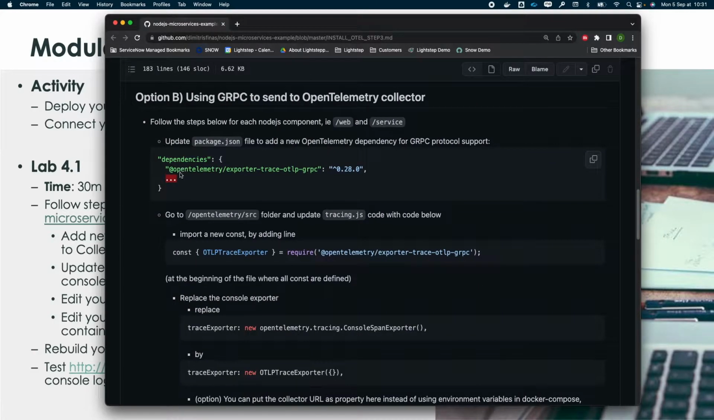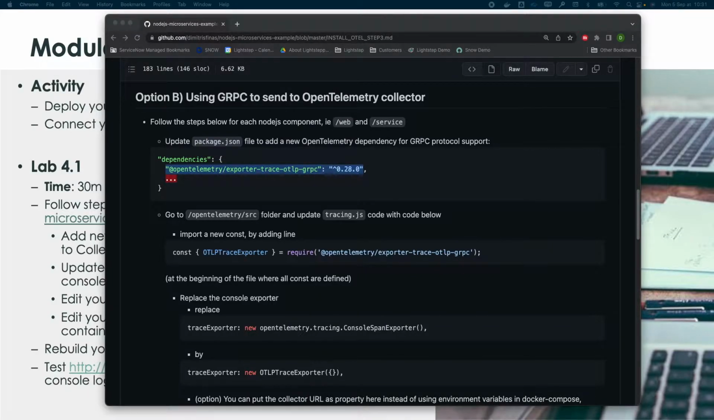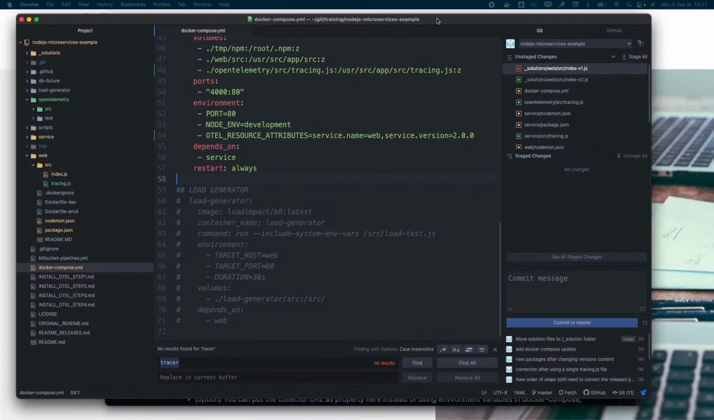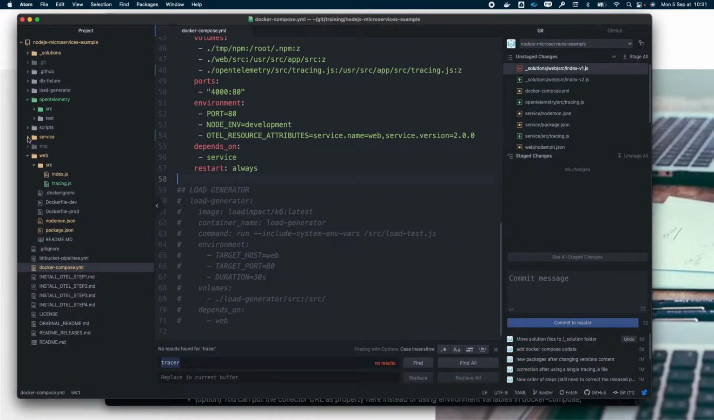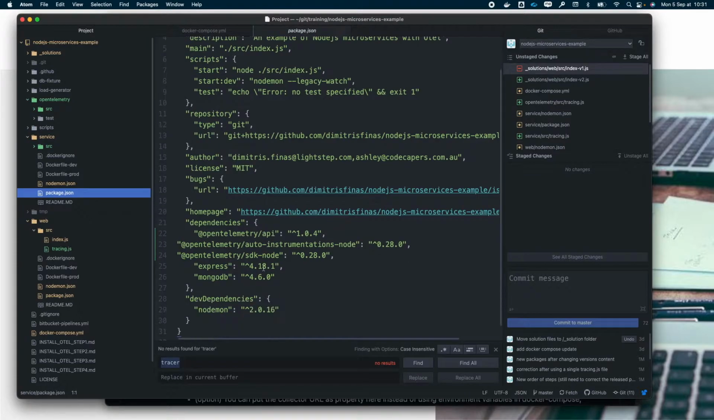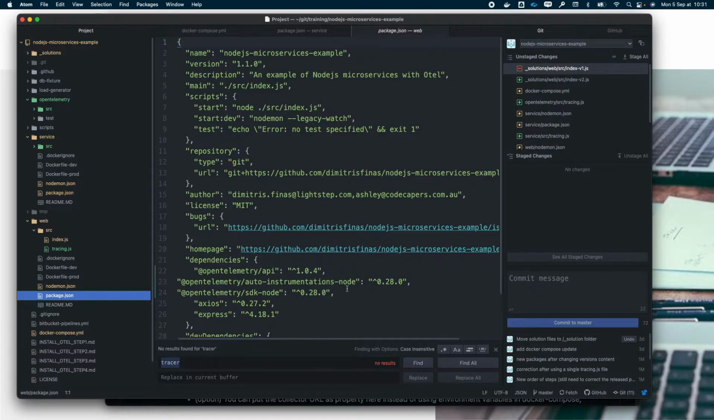As you can see, the first instruction is to update our package.json for each service in order to add the new library to export to OpenTelemetry gRPC. So let's do this in our code editor. So I will go to the package.json of each service here, and I will add my new library. And same for the web service.